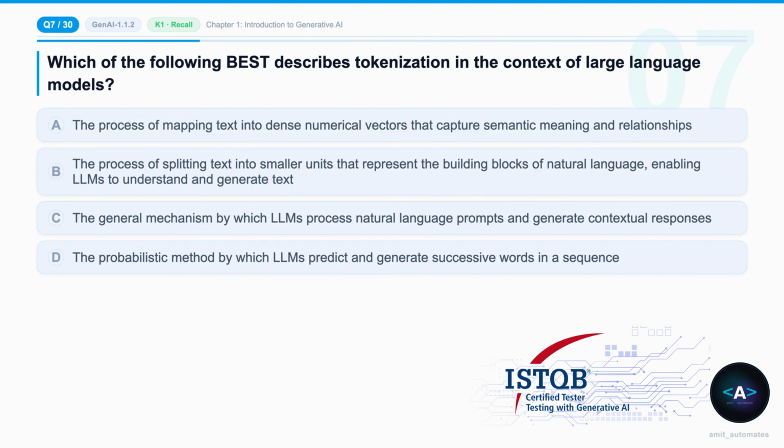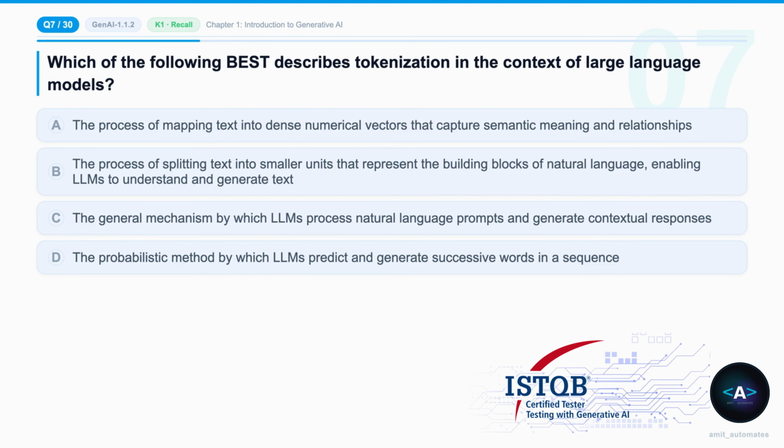Question 7. Learning Objective GenAI 1.1.2. Difficulty level K1. Which of the following best describes tokenization in the context of large language models? Your options are A. The process of mapping text into dense numerical vectors that capture semantic meaning and relationships.